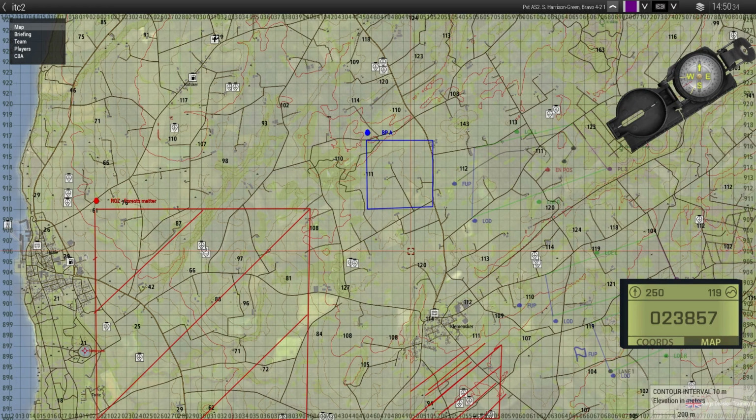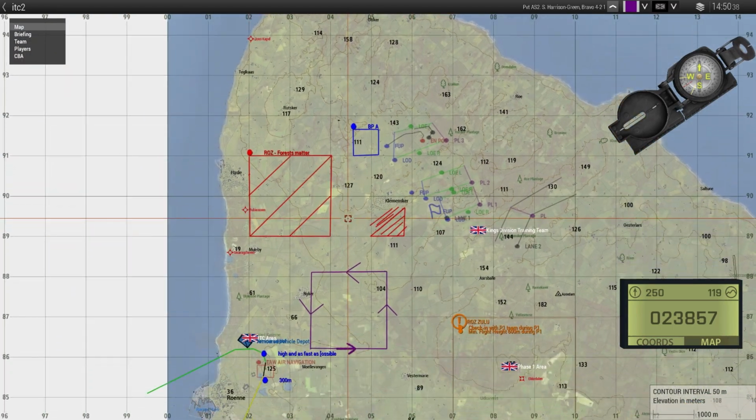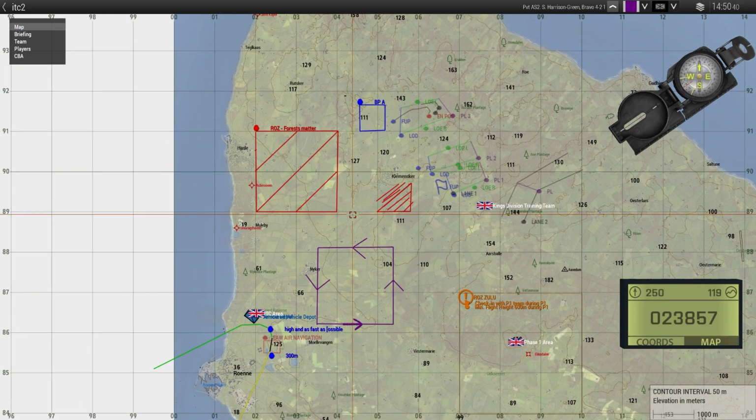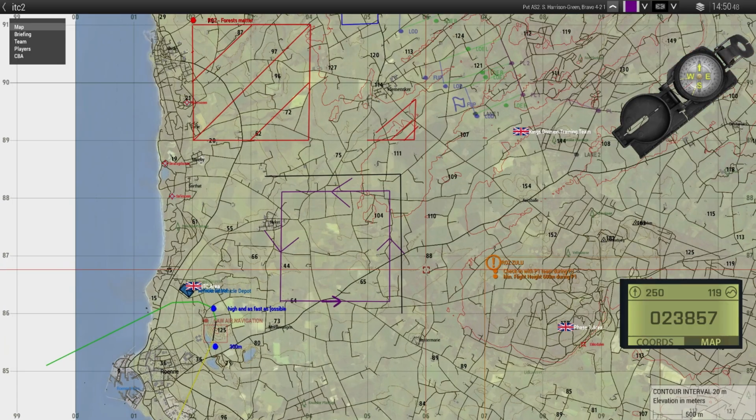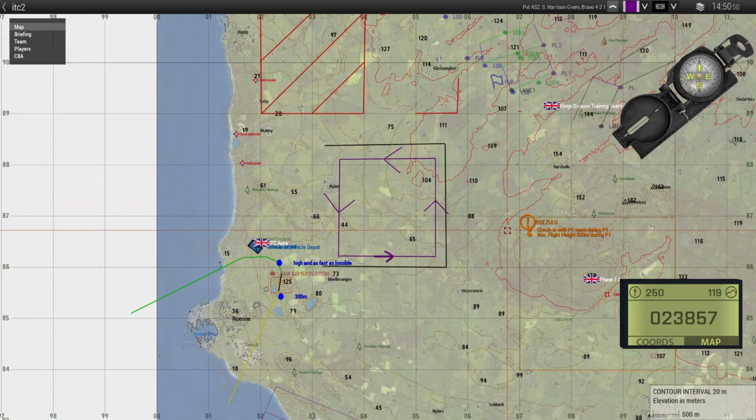And finally is our holding area. So holding areas are put around our holding patterns. That is going to be a black box. And this will encompass the holding area and also indicate a name of the holding area. So holding area Alpha.